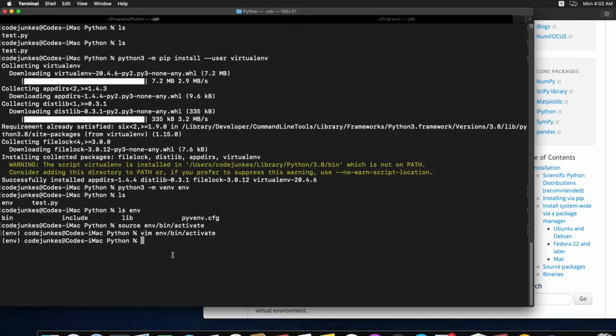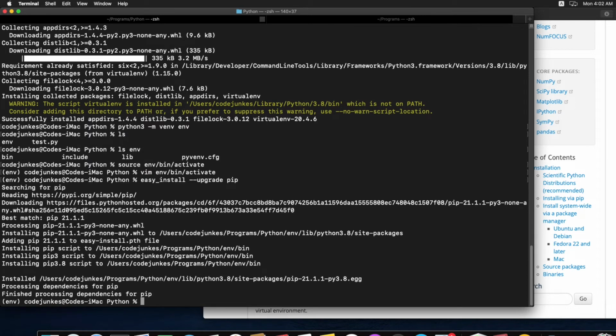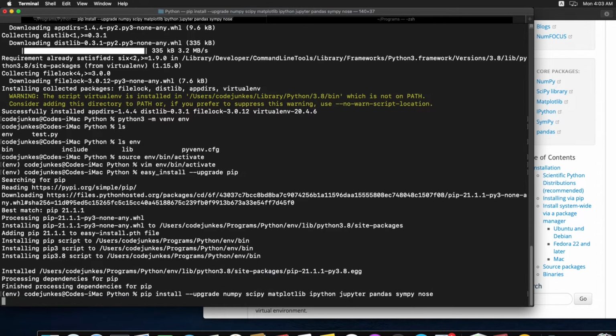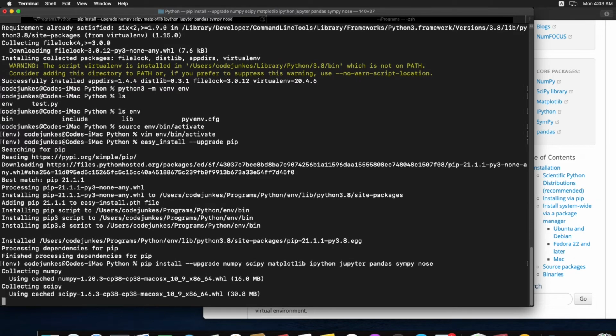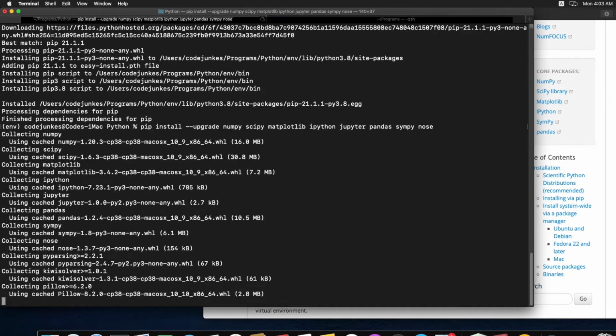So first is to update pip. So you have the upgraded pip version. Now install SciPy. Now we'll paste that list. Okay. It will take a little time to install.